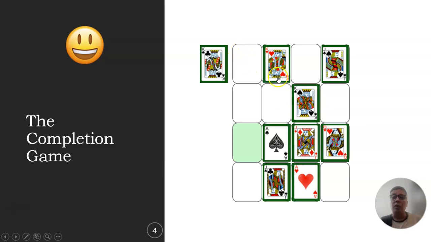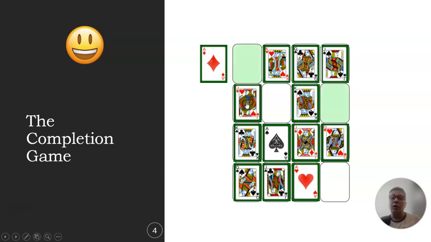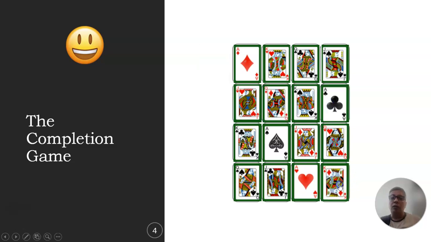Ace, king, ace. Only one place for king of hearts, only one place for queen of spade, only one place for queen of clubs, jack of hearts, now ace of diamond, queen of diamond, ace of clubs, king of clubs. That completes the 4x4 arrangement, and there is no duplicate in any row or in any column, either in the suit or in the denomination. Now there are several ways to come up with this arrangement. This is one way where the cards are given to you randomly and you have to just place them.